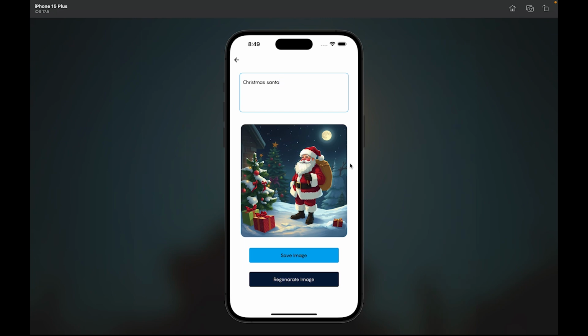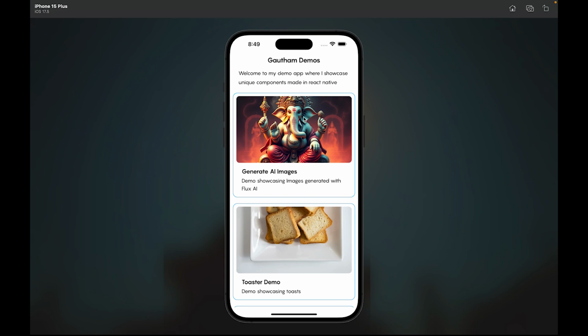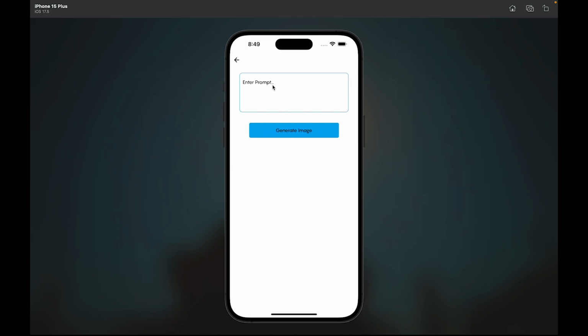So what I'm doing here, this whole app is powered with React Navigation, where this is a stack screen, and I move to the next screen, and then I have a text input where I generate the image. So when the prompt is given, let's say I write Diwali, and then when I click on generate image, I send an API call to a server hosted in Replicate, which is powered by Flux, right?